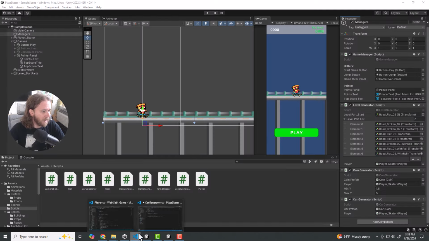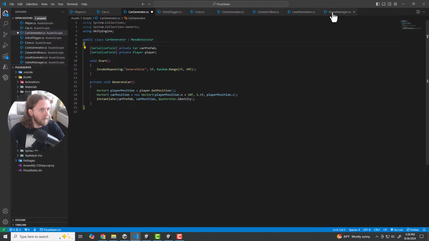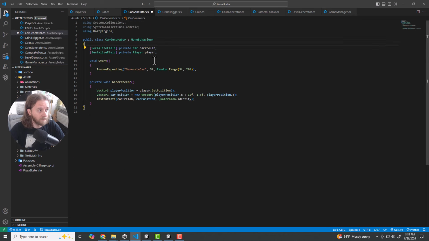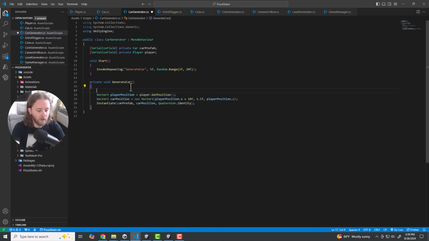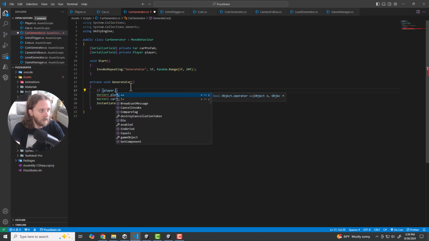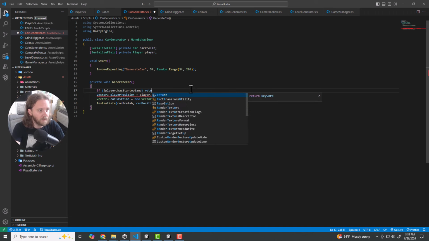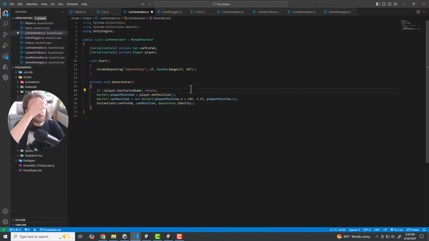So we know that back in our game manager, when we hit the start button, we're calling player has started game. Since we have a reference to our player in our car generator, we can just check to see if has started game is true before we start instantiating any of these, right? So if not player.hasStartedGame, then we'll just return. This will still start the car generator, but none of the cars are going to be instantiated until the player has started the game.